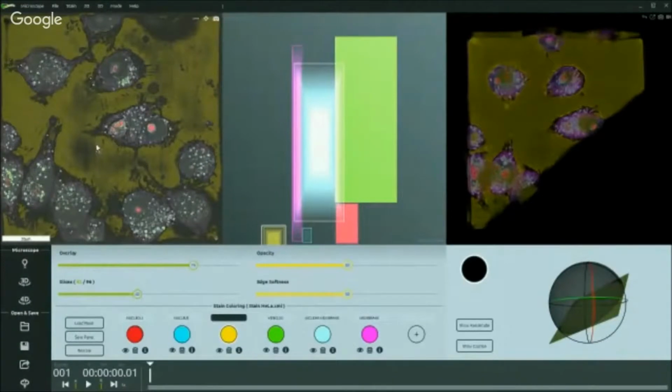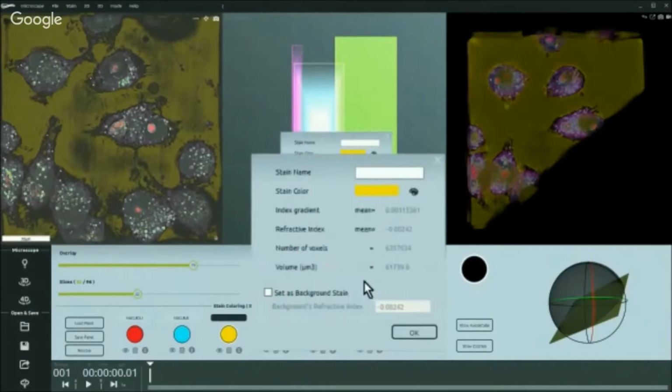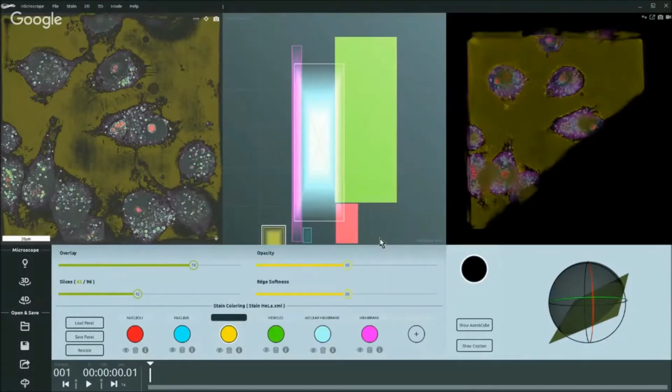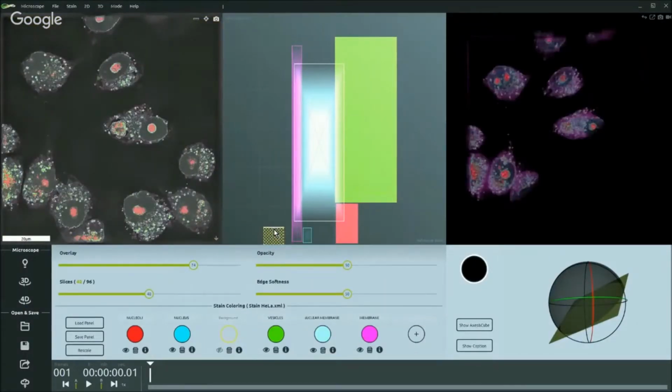Now that we have this, we can go to the information here. You can click this button and you have here the panel where you can name your stain, but in this case what we want to do is set the stain as background and set the refractive index of the media. So 1.333. Okay. Now you can say, okay, this has been hidden by itself.